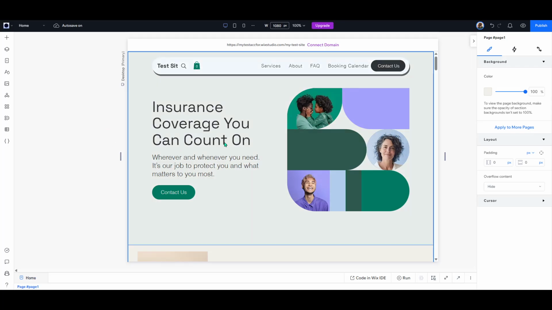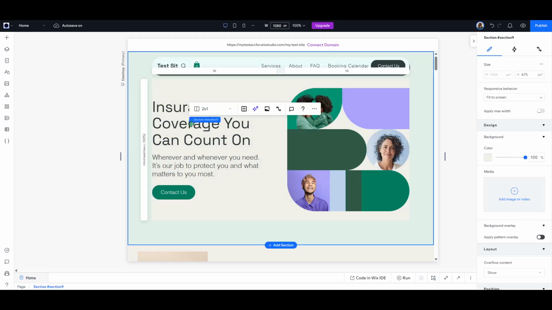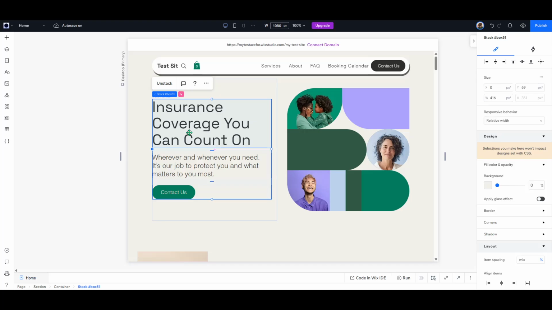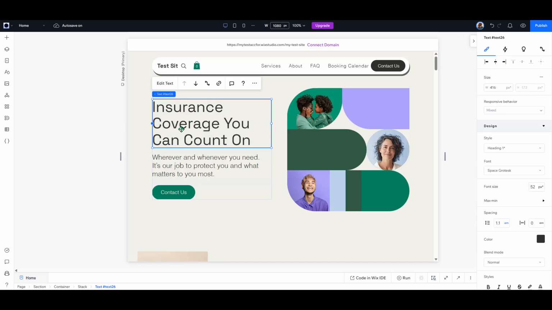Start by clicking directly on the text element you want to edit. You'll know you've selected it correctly when a clear blue border appears around the text box. That blue border is your confirmation that Wix Studio is focused on the text itself, not a container, section, or image nearby. If you don't see the blue border, try clicking right on a letter, or zoom in slightly so you can make a precise selection. When the text element is selected, you're ready to make changes.